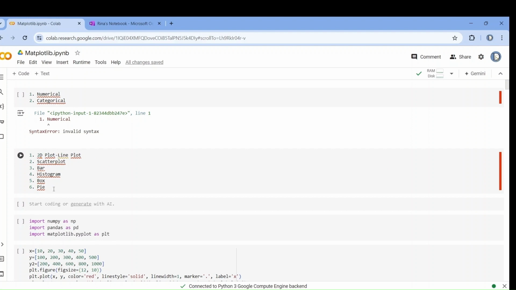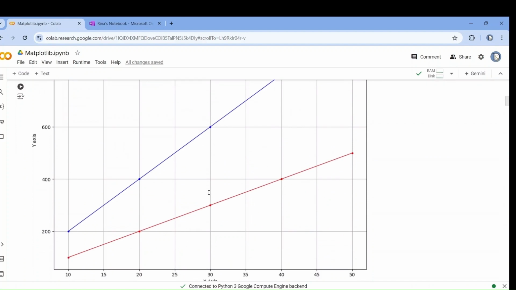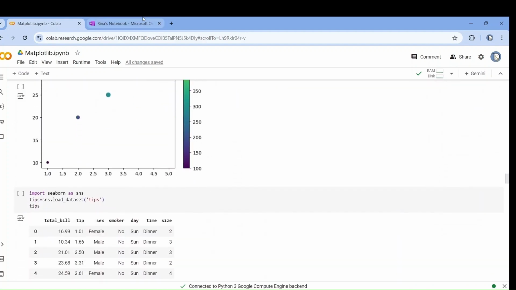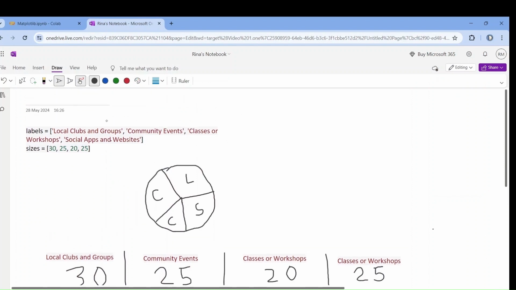We are continuing our Matplotlib session and we have only one thing left, that is pie plot. So in today's session, we will understand what is a pie plot and how to plot in Python using Matplotlib. Okay. Now first understand what is a pie plot.